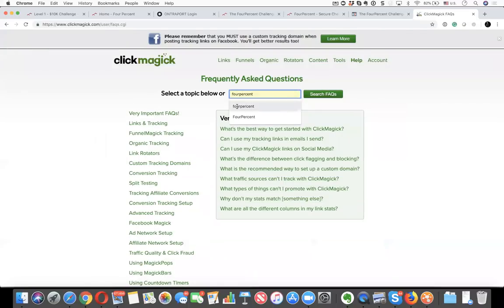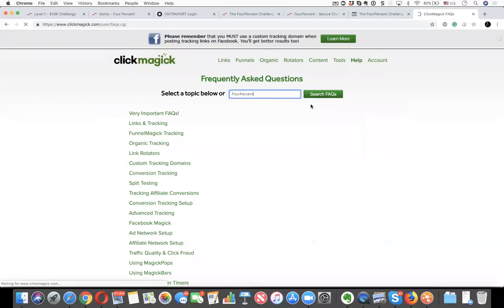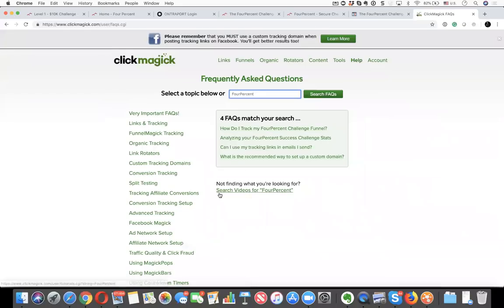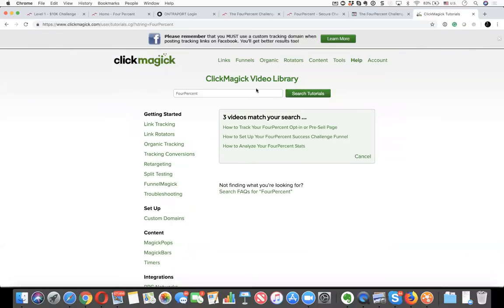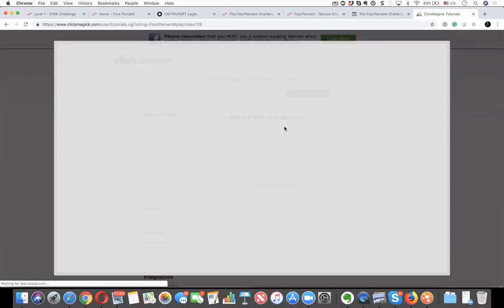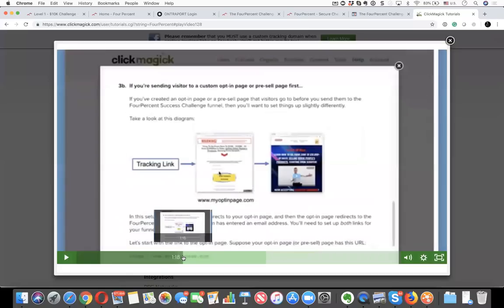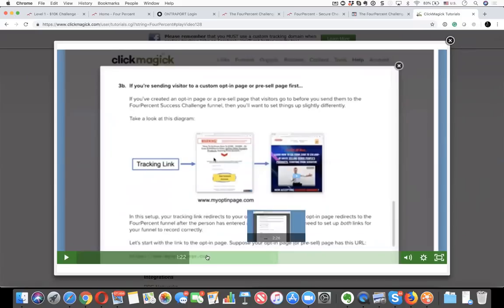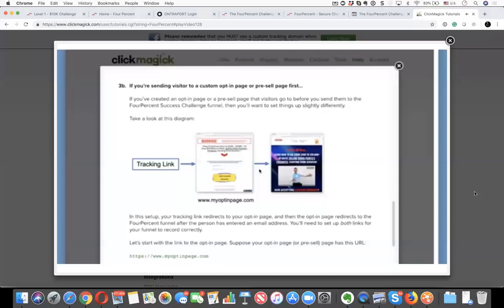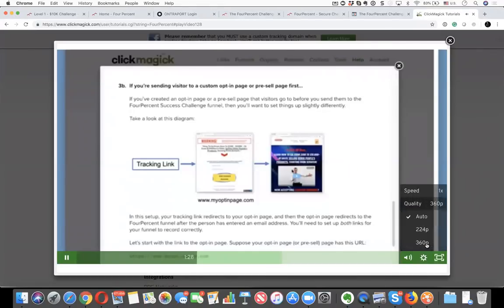4%. Just type in 4%, search, and if I just click on search videos for 4%. Okay, these are all video tutorials here. How can I track opt-in page and pre-sale page? Well, in this video they walk you through. However, there was a little something that they missed in this setup, which is this. Yeah. Somebody's entered their email. Get the address redirects to the 4% Success Challenge funnel.